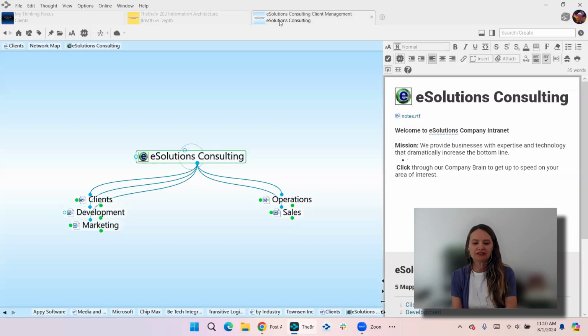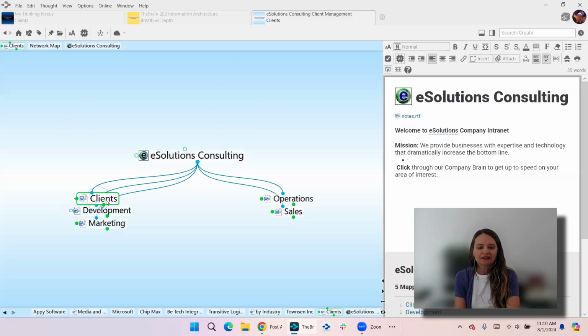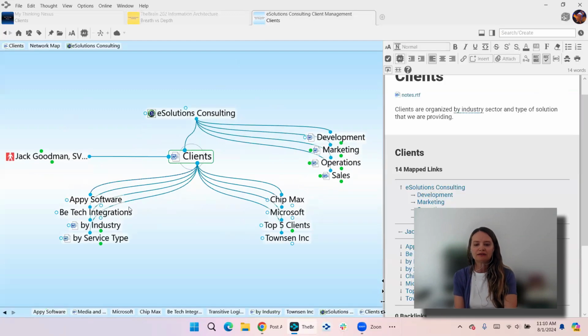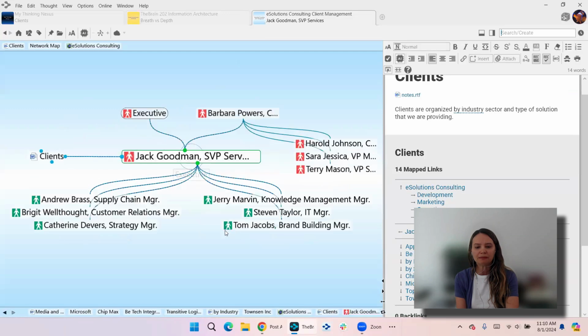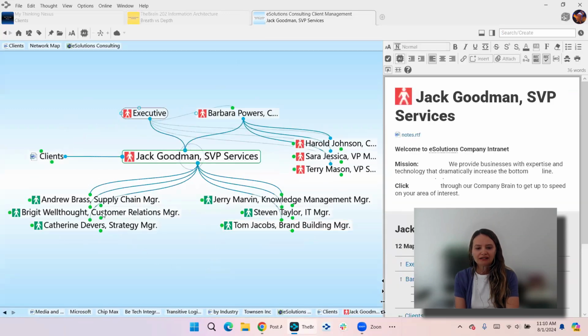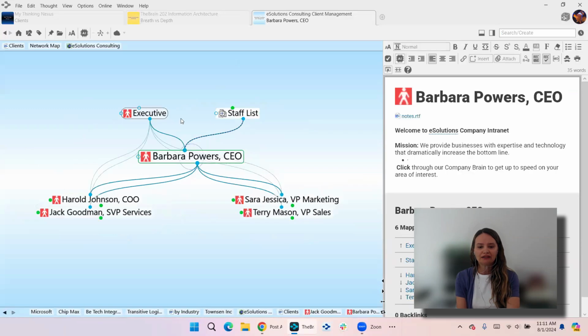With this particular brain, this is a brain that I've built to help manage different clients. So when I click on any area in this brain, of course, this area comes to the center, and you can see that I've got people connected to clients. And this is an example of using both thought types as well as the parent-child relationship to organize a structure.